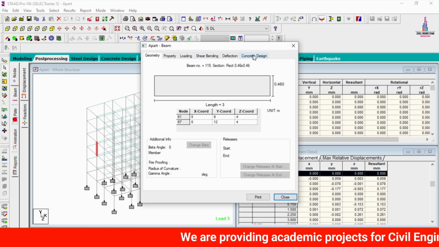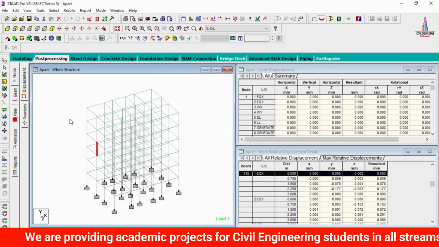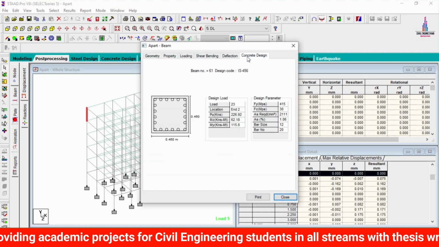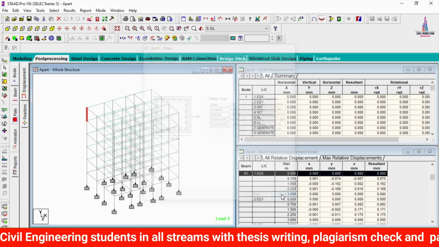In the same process, you can select any one of the columns. Now we can see it requires approximately 20 bars of 12 mm diameter. Again, you can select any one of the columns at the story numbers. Now we can see it is showing the reinforcement values here like this.